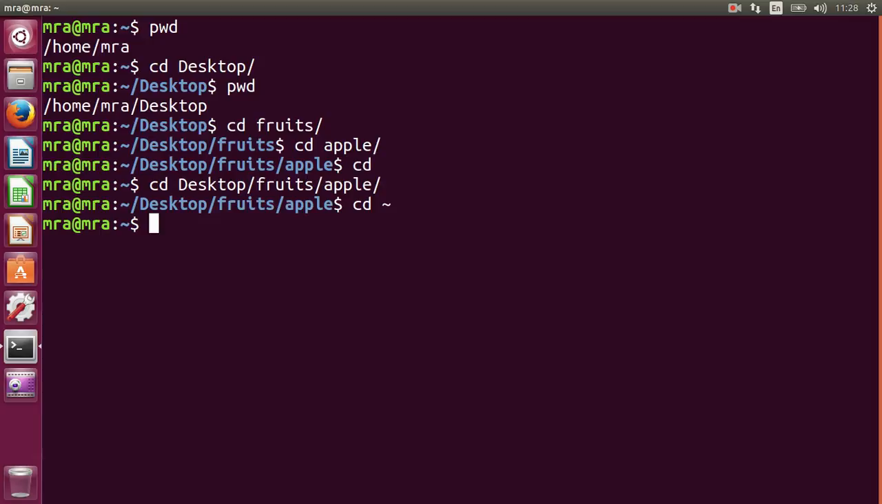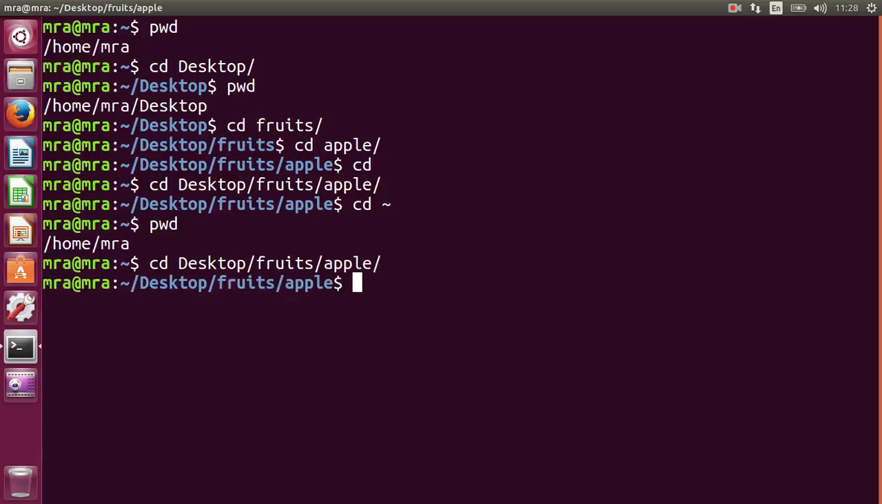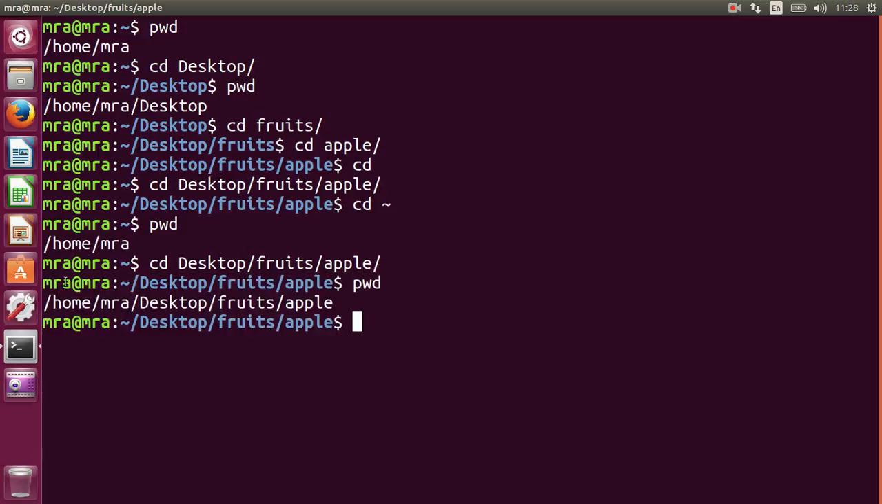Now I'll show you how to move from the home directory to apple directly. If you do pwd, we are in home. Now if we want to move to apple, as I told you, we need to first move to desktop. Then we have the fruits directory there, so just type fruits. Then we have the apple directory there, type apple and press enter. Now if you do pwd, you can see that from home we moved to desktop, then fruits, then to apple. This is how we move from one directory to another.